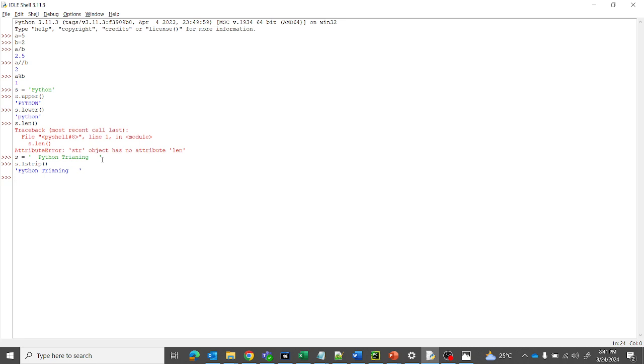If you do s dot rstrip, it will remove all empty spaces from the right side. The left will not be touched. rstrip means only the right side will be removed. And if you do s dot strip, all empty spaces at the beginning and end both will be removed. So these are some string functions. You can tell any three or four string functions in interview.